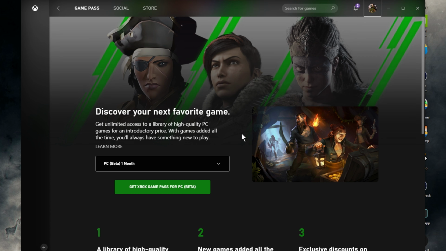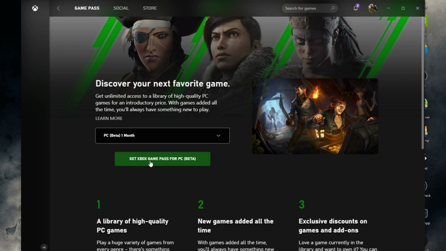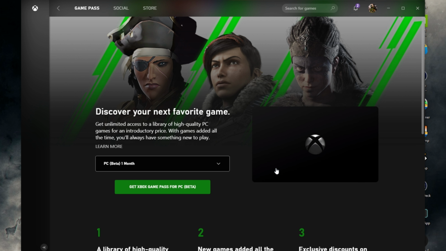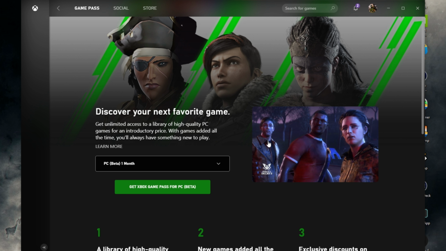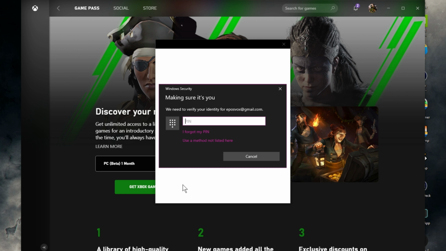Play with it, Game Pass. You can get a 1 month trial for $1, which is really handy, or you can actually sign up here and transfer your Xbox Game Pass time over. So I'm gonna say get Xbox Game Pass for PC beta.